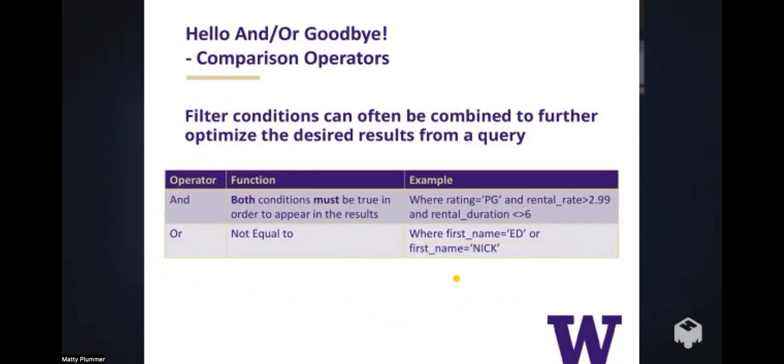So in the first one, what we're doing is we're looking for movies that are PG that also have a rental rate greater than 9 and a rental duration that does not equal 6. So we're being very specific. We have 3 different conditional clauses on this one where statement. In the or row, we could see, give us actors with the first name of Ed or the first name of Nick. So if we run this conditional clause, what do we think we'll get as a result? We'll get every actor that has either the name Ed or has the name of Nick.